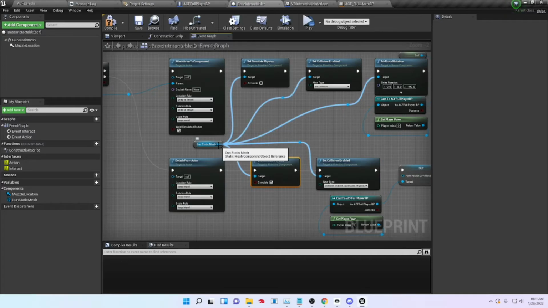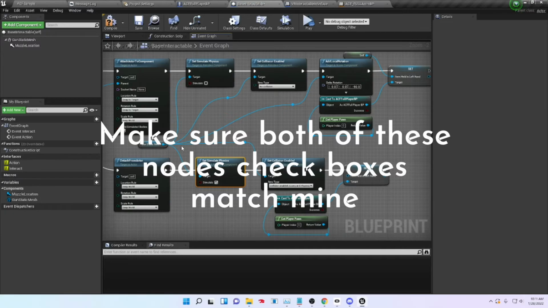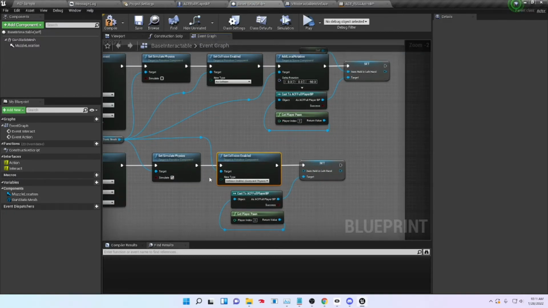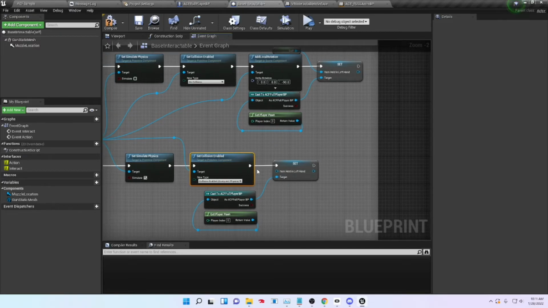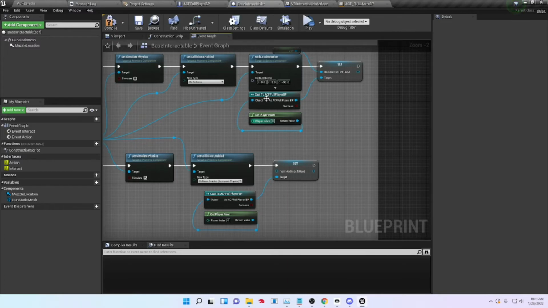When you simulate the physics, go ahead and drag out from the gun static mesh and put it into the target. Do the same once you set up the collision enabled. Make sure that your drop down here sets collision enabled query and physics. And then you are going to, again, set the item in left hand. So you're gonna go ahead and just copy and paste that down here, and you can copy and paste this as well.